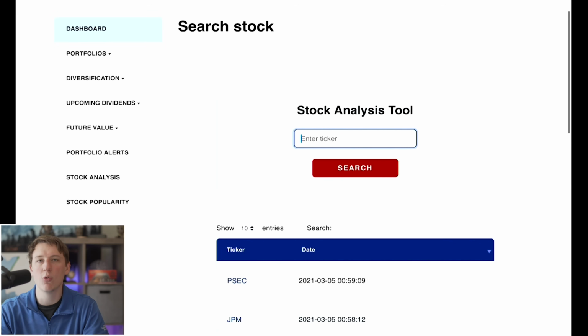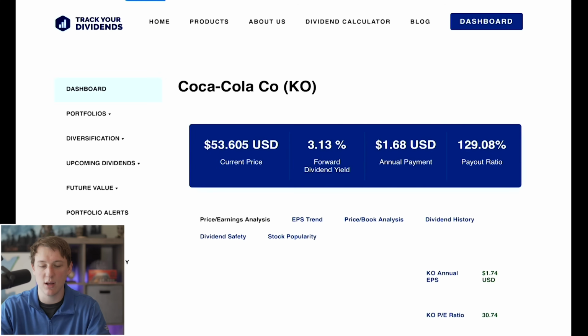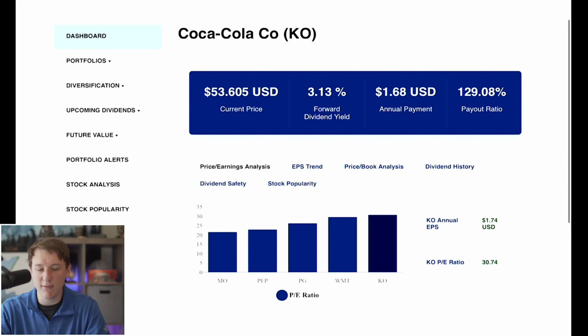So let's say you were wondering, all right, I'm interested in buying some Coca-Cola stock. So if I search for KO, Coca-Cola is going to pop up. You're going to get a bunch of information about Coca-Cola on the next screen. And forgive me, my internet's a little bit slow, but here we go. So this is the information that you're going to be given right now. It's actually comparing it to a couple different stocks at the bottom there. You can see it in the chart. What you're going to get is the current price, the forward dividend yield, the annual payment, and the payout ratio.